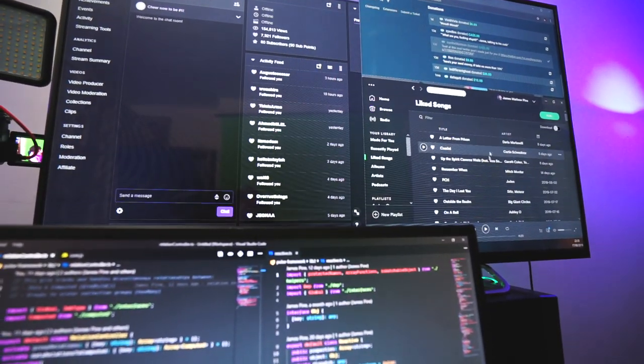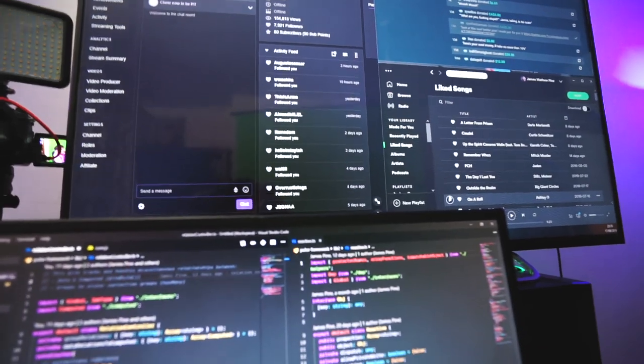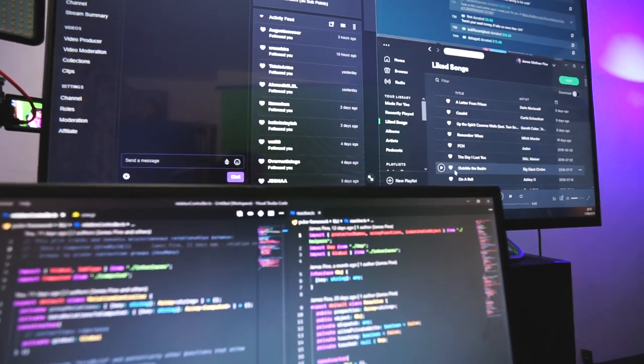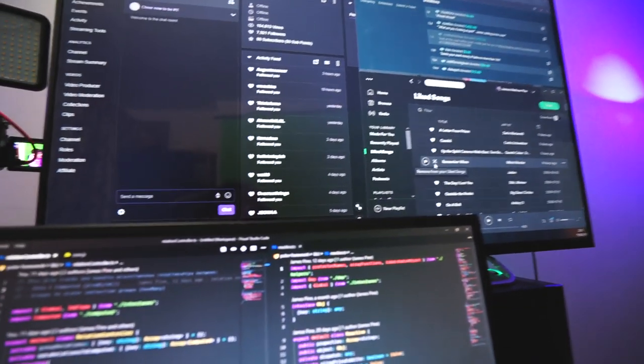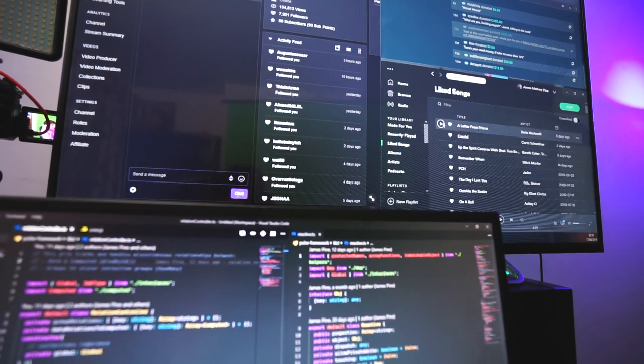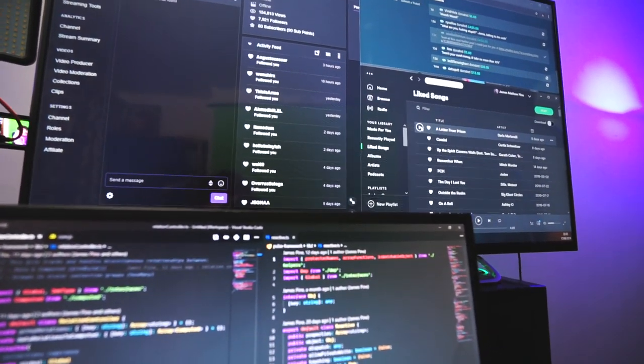And then this one is where I have Spotify. I can't work and stream without soundtracks, so I have a lot of different playlists of movie soundtracks and ambient music and beats to relax and study to.